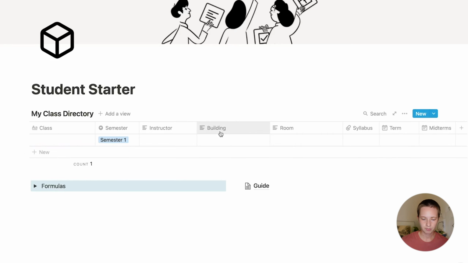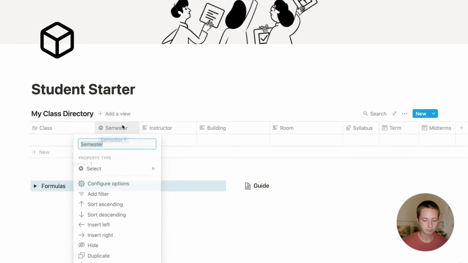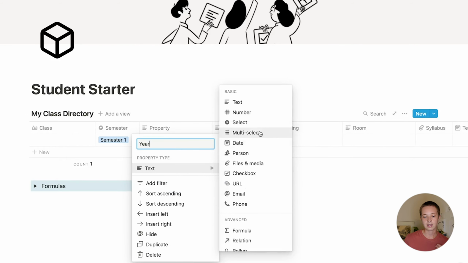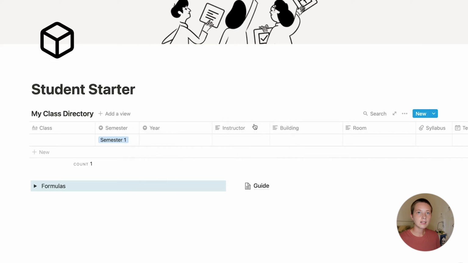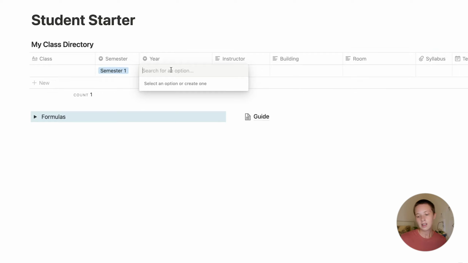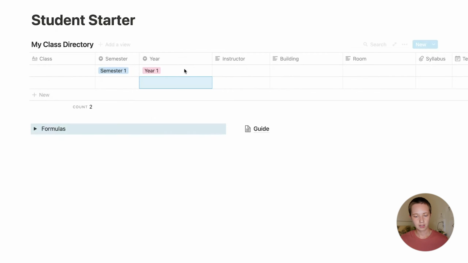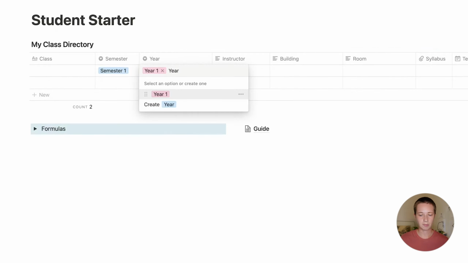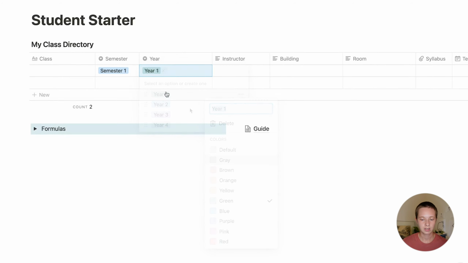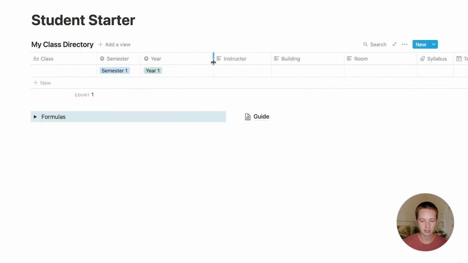Let's have an example of about 5 different classes. Let's do another select property. Just going to go insert to the right here, call this one year, and again make it a select property. And in this example, I'm just going to give 4 different options. Again, you can add more to this, but I'm just going to go year 1, 2, and 3, and 4. And I'm going to make all of these the same color too. Year 1. And let's put in some sample data to get started.